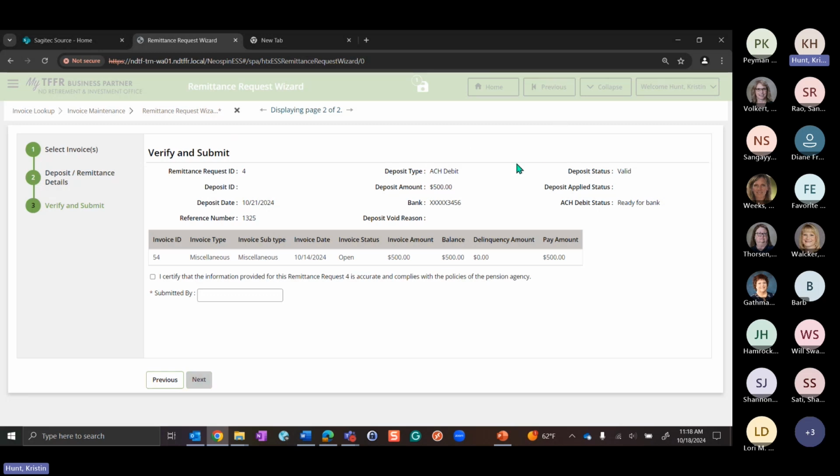When I do that, it takes me to the verify and submit screen. This is where I can view the information some more. If I needed to go back, I can, but I can see that it's ready for the bank. I can see the bank number, the deposit date, the reference number, it's valid, and so forth. And also the invoice record that I'm paying on. If you were paying more than one, it would list more than one here. So I'm just paying on invoice 54. I'm going to click that little checkbox to certify that this is correct.